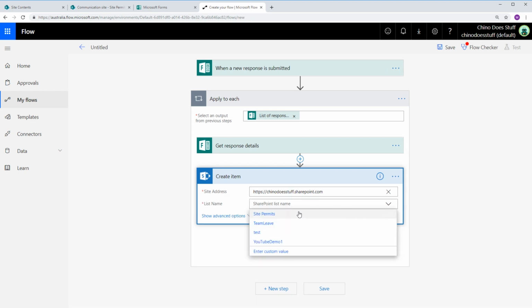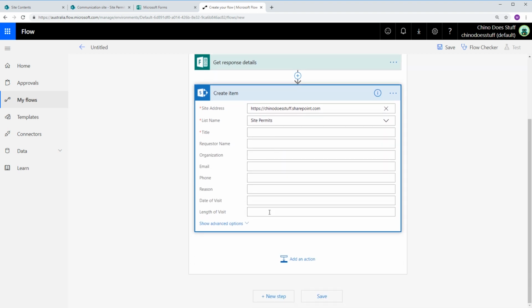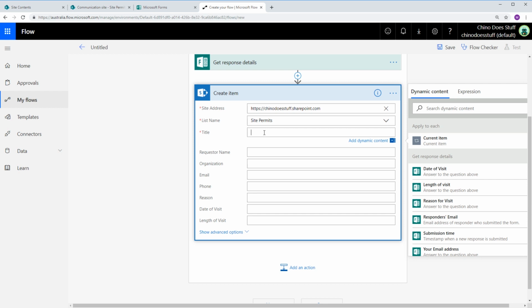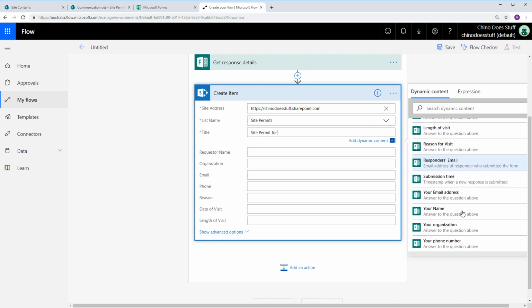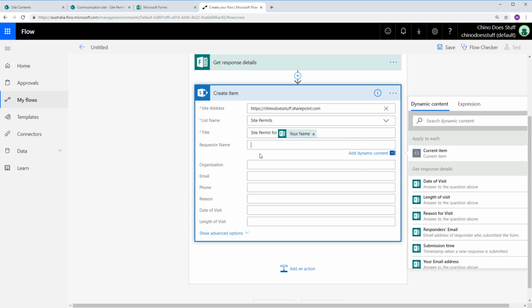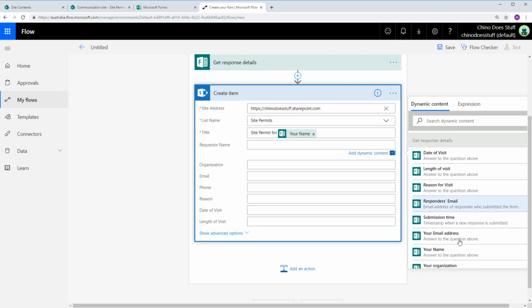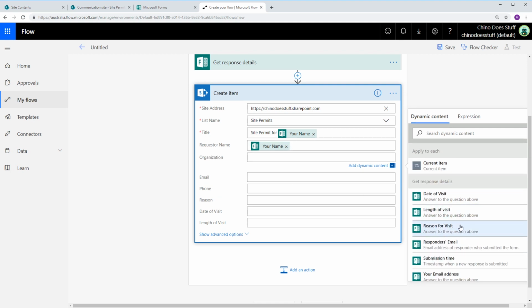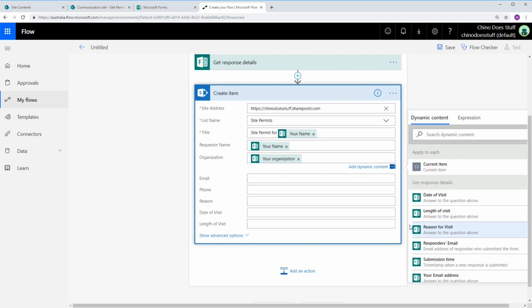Once we put our site in, we should be able to see our site permits list appear, which is great. Now here are all the fields. Site permit is just our title for our list item. As you know in SharePoint, every list item requires a title, so we're just going to call it site permit for, and we're going to make it in reference to the user's name that they've submitted. In here, we're going to go responder's name again. The organization will be the organization that they inputted.